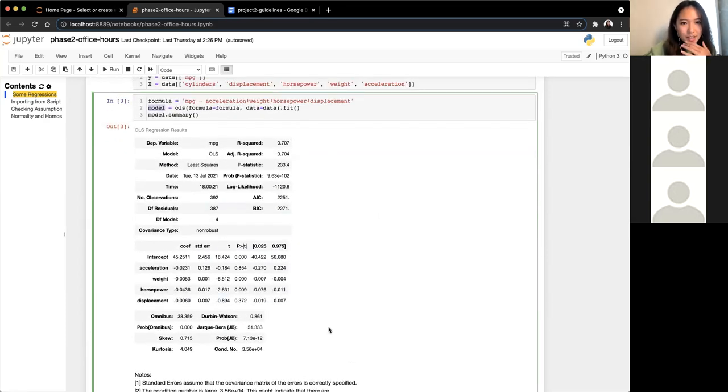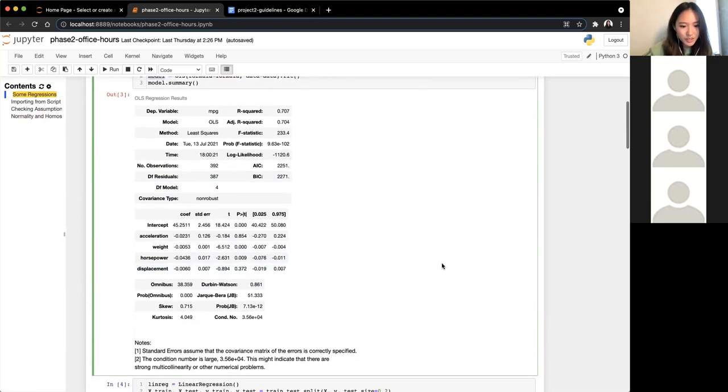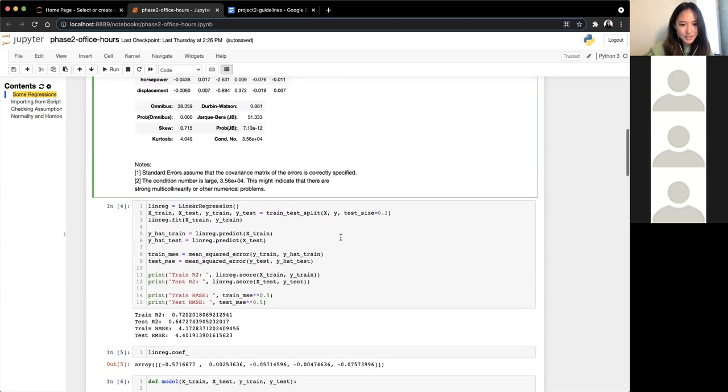It's helpful in the sense that we can see our p-values and our coefficients, that's all great. But when it comes to things like train test split or cross-validation, it is actually harder to do in statsmodels versus scikit-learn. So just really quickly, here's how we do it in scikit-learn instead.